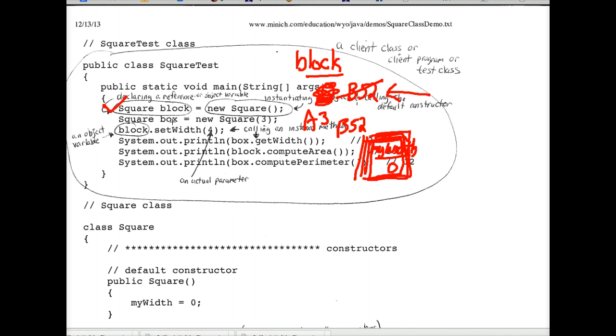Oh, we have an object variable named box. It's being declared as a square. So let's make a little column for it. And what's happening here? Oh, it's being instantiated. It's being brought to life as an object. This time, though, 3 is passed as a parameter somewhere.